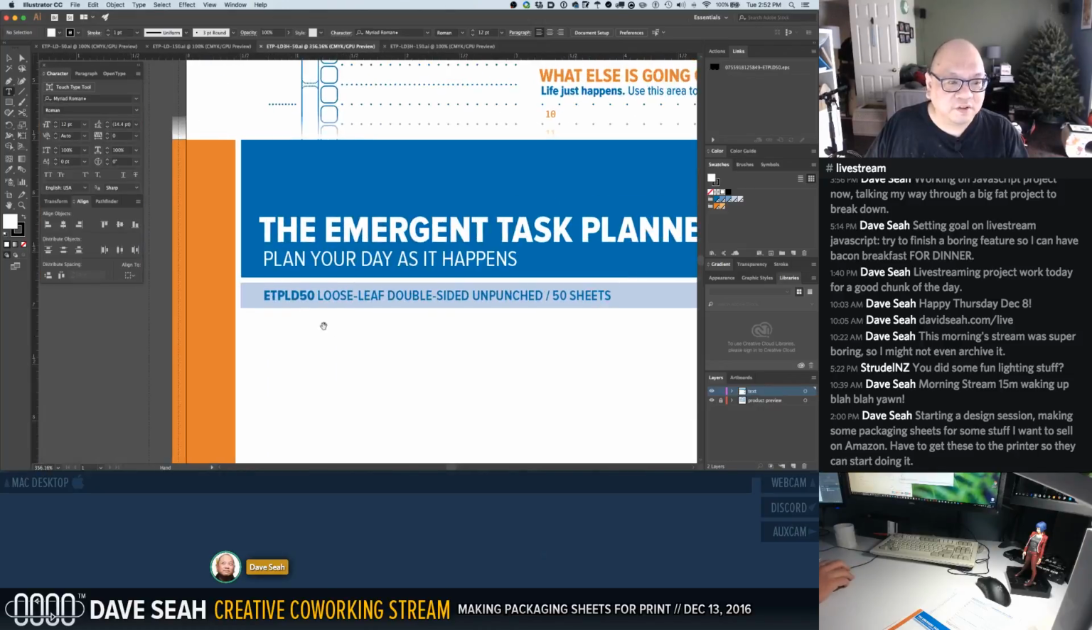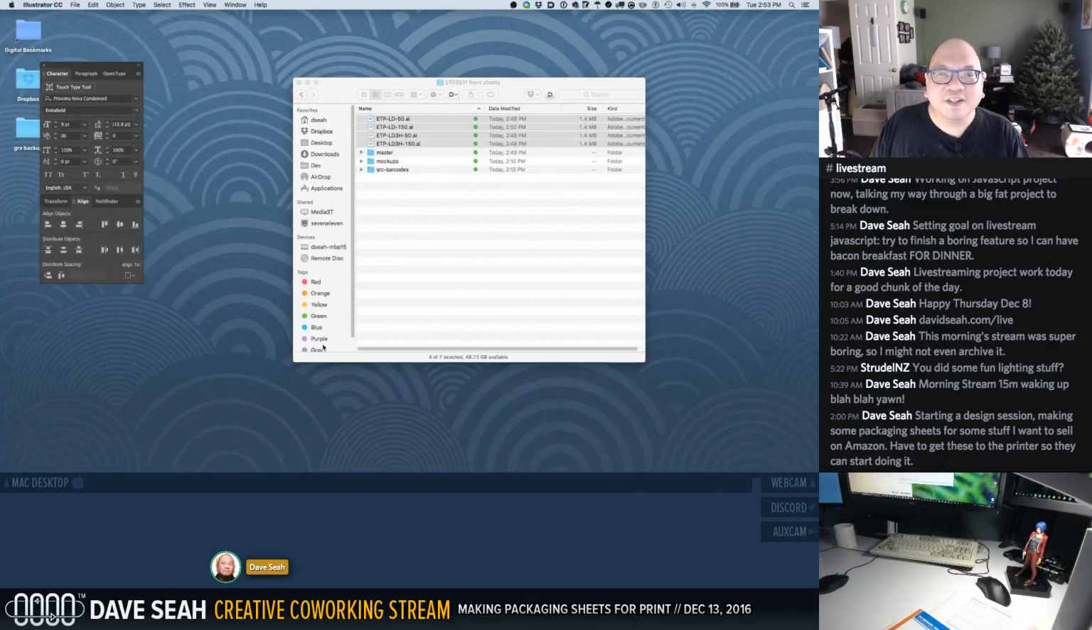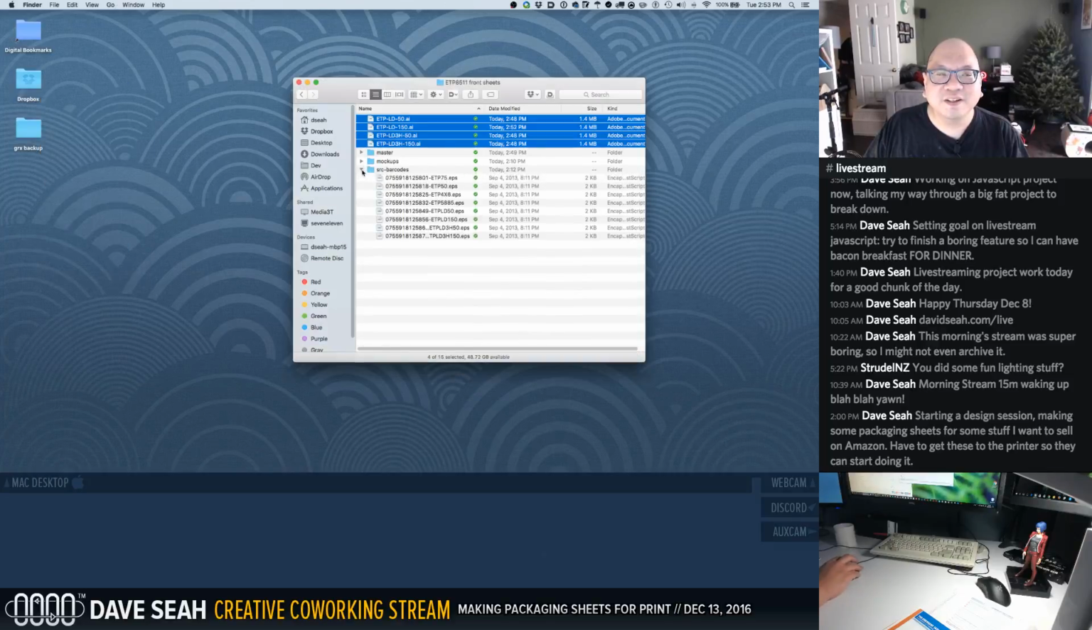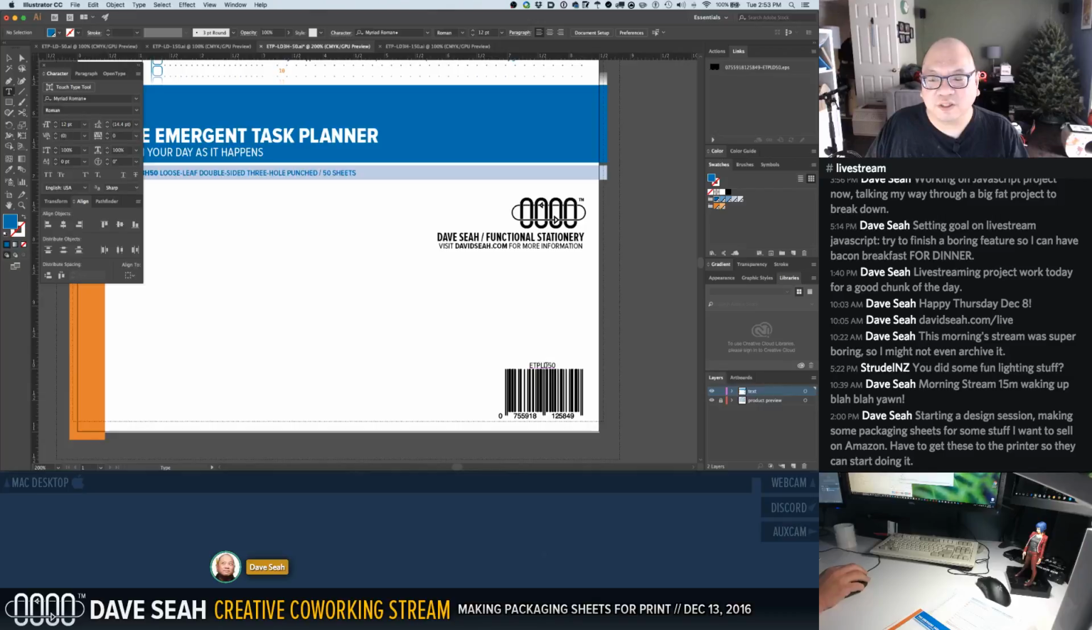Let's go to this one. This is the ATP LD, what was it, 3H50? Is that right? 3H50? Really? Yeah, I guess so. It's such an awkward looking code. 3-hole punched, 50 sheets. ATP LD 3H50.